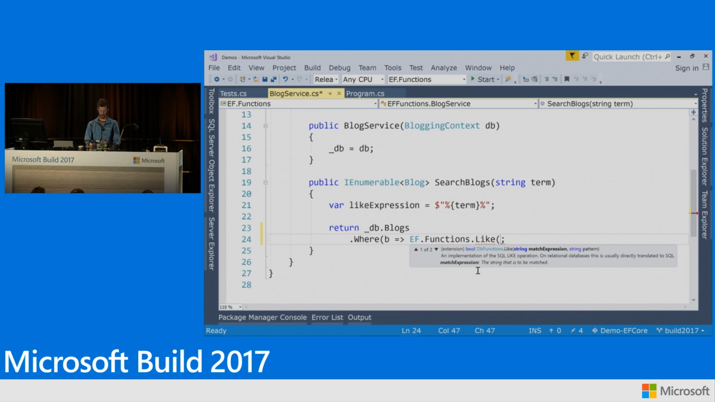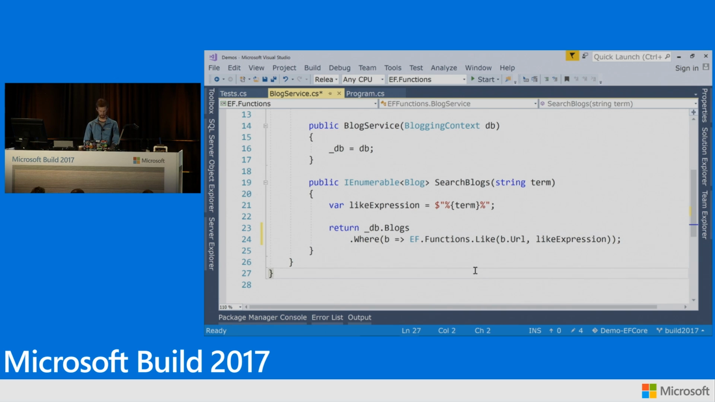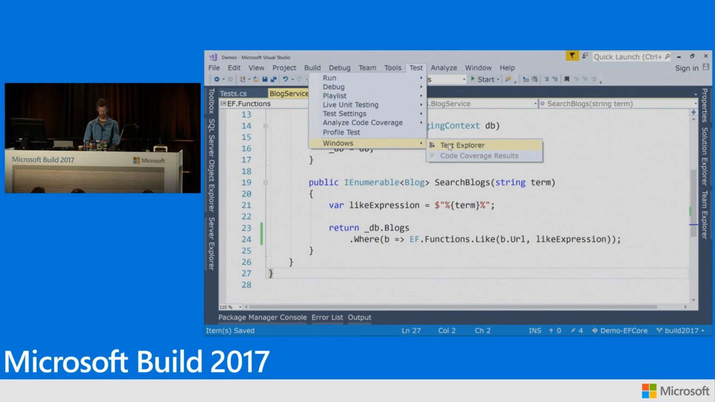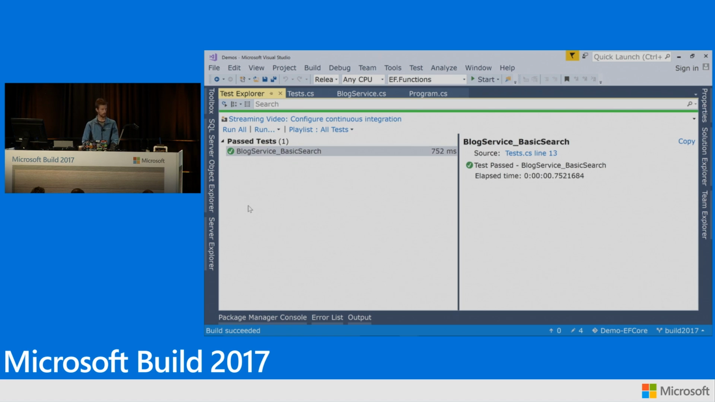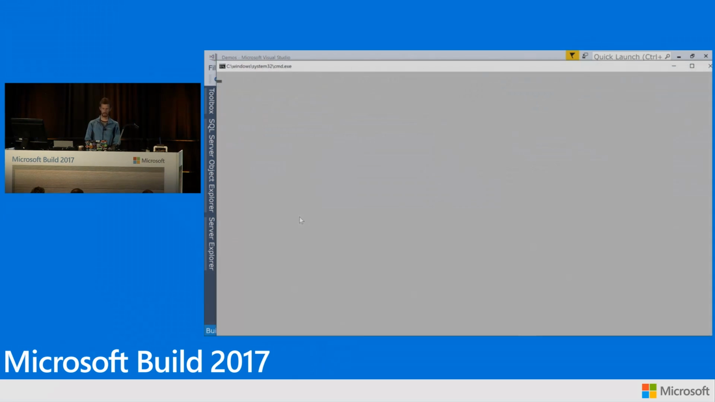ef.functions.like. The thing that we want to match on is the blog URL, and the thing that we want to match is my like expression that I have there. So with that change done, let's go back to Test Explorer and try running our test again. This time it passes. And if we run our application, we'll see that everything is still working there as well.